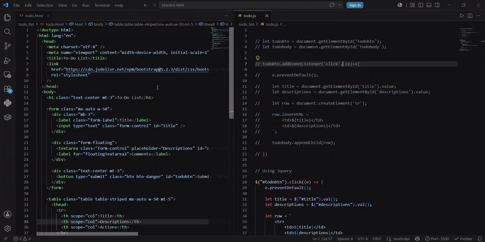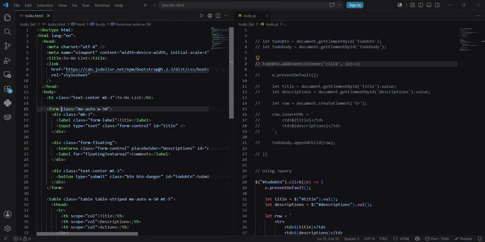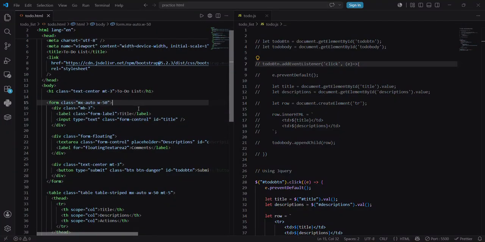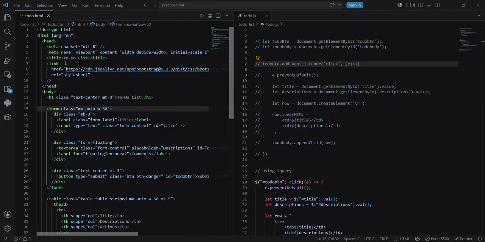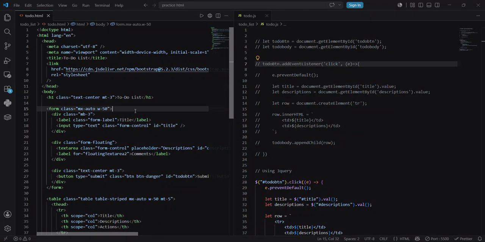In the HTML part, I have used a couple of DOM elements: the input field, the text field, the text area field. These are all DOM elements, meaning form elements. I have used a form, and I have used Bootstrap, which holds pre-written CSS code, so we need not design it manually. That will be designed by Bootstrap only.